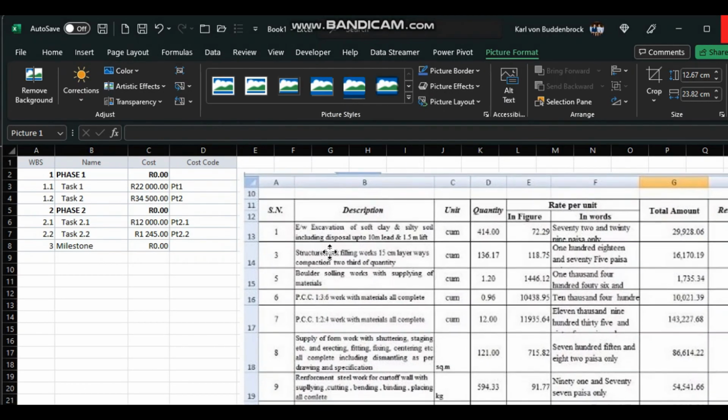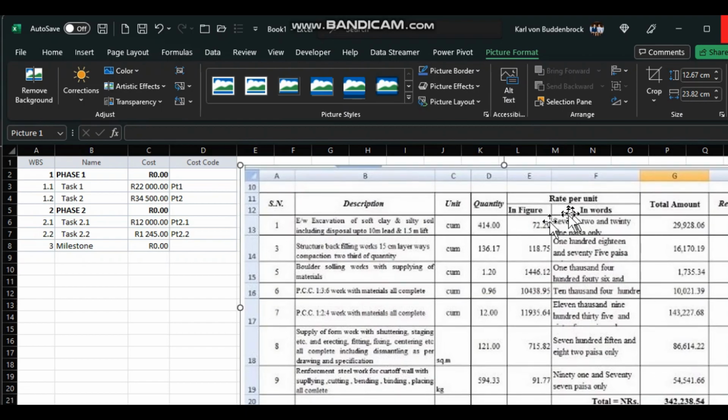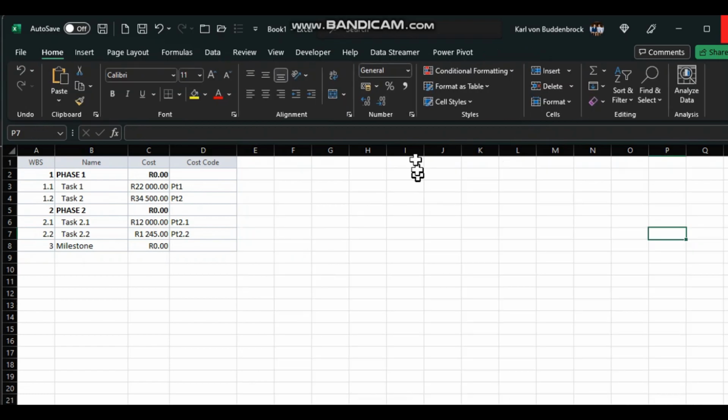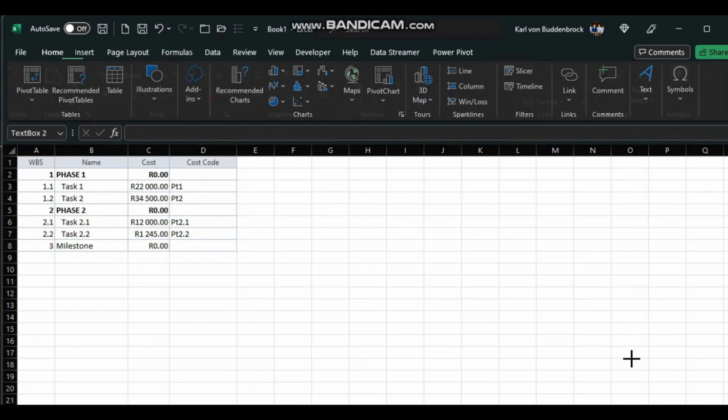I've got a screen cap here of a bill of quantities, a complex one. That's the complex one, all right? But here I've recreated a very simple one. So let's get rid of that. And let's create some rules here. And the rules are as follows.